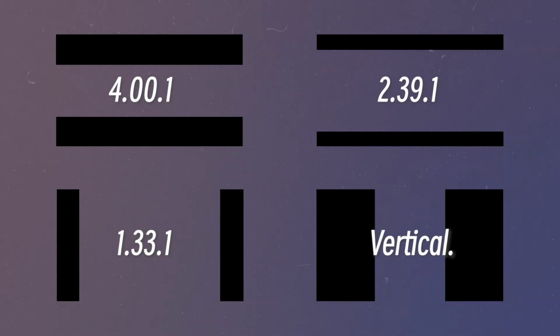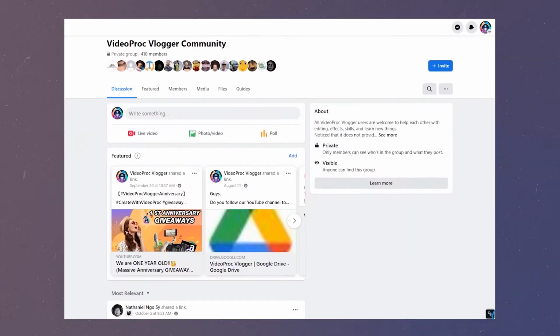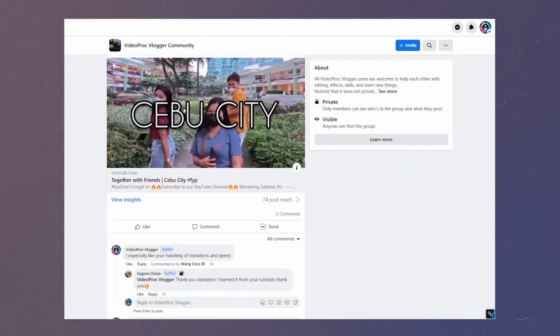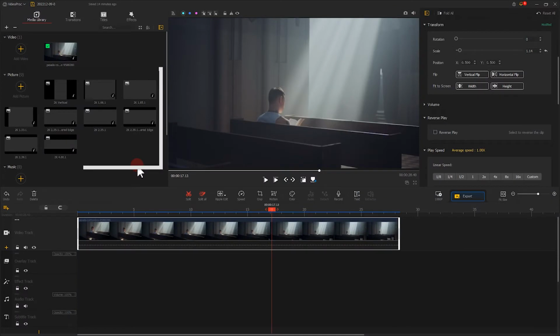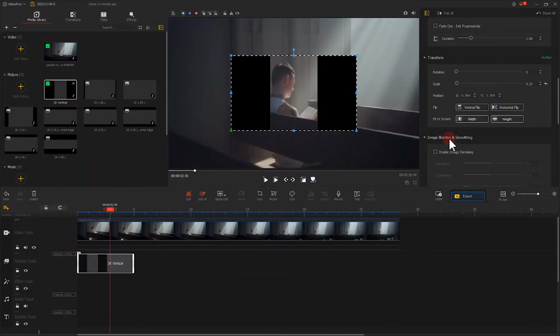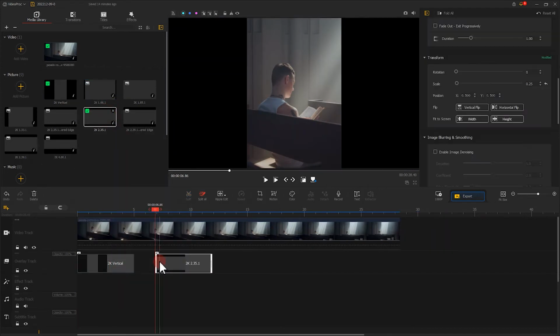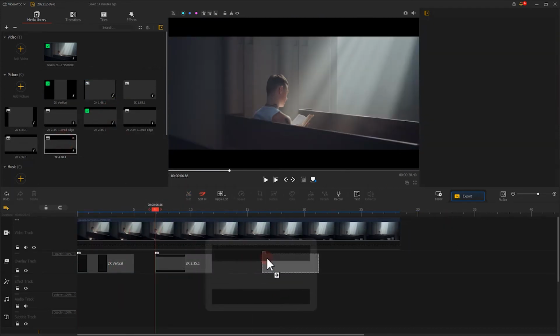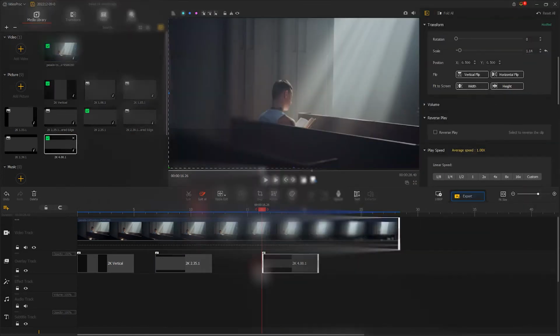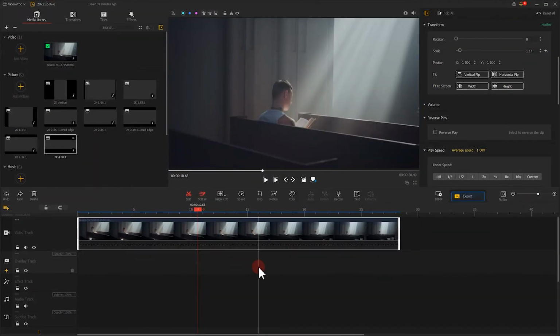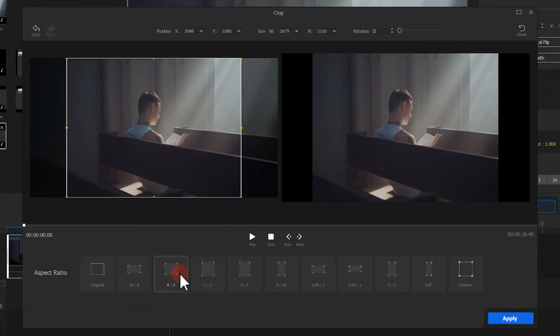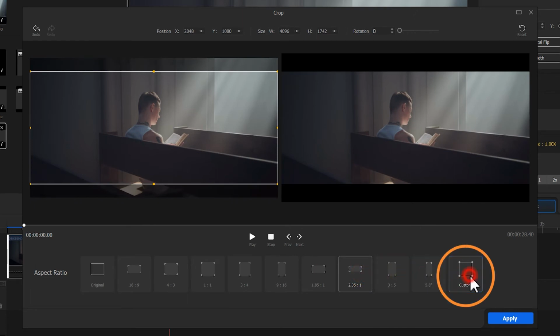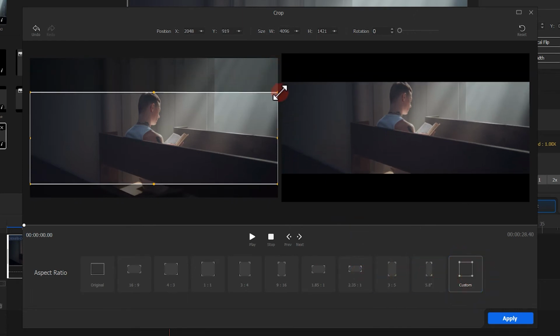Last, I want to share with you a set of aspect ratio footage we made. They are easy to use. After downloading the footage from the Facebook group, drag the preferred clip into the last overlay track and select it. If you want to customize the ratio for it, you can select Crop. Choose Custom and make adjustments to achieve the desired look.